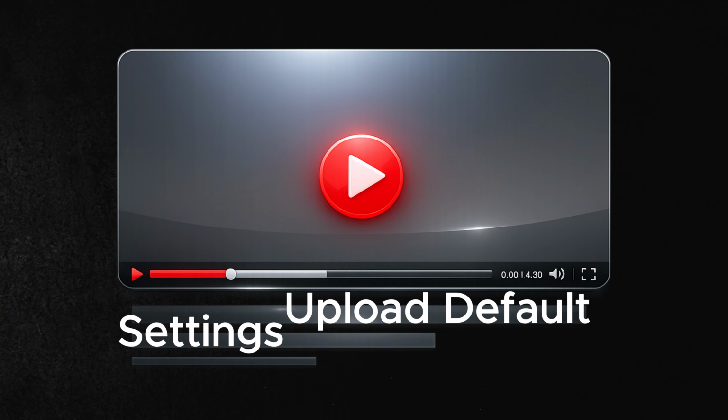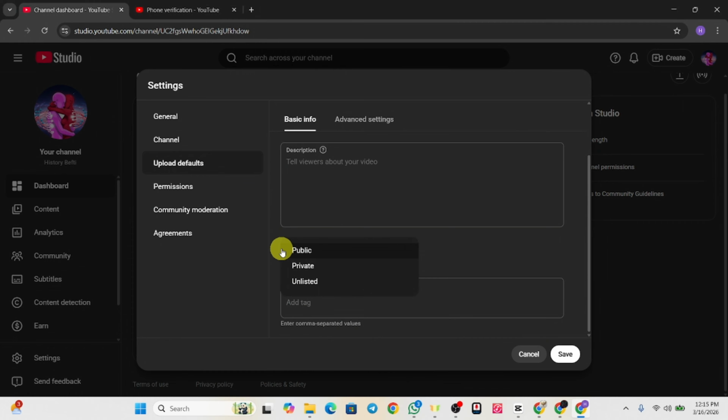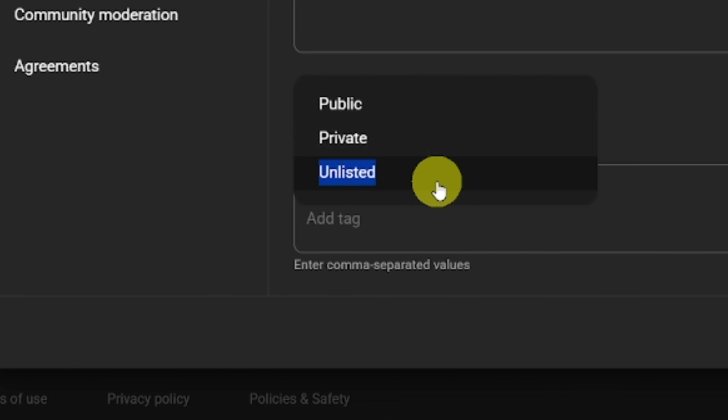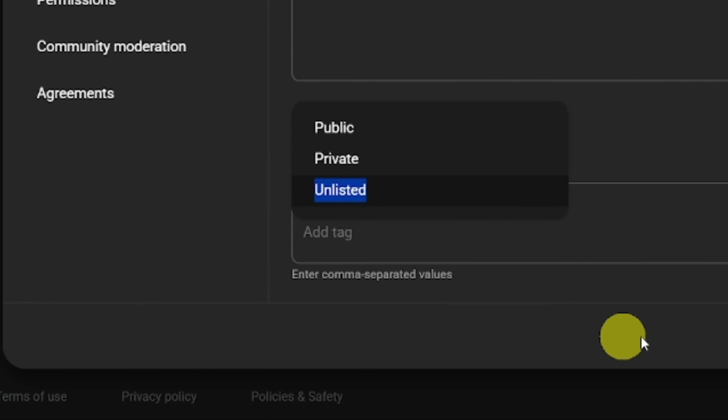Upload defaults and settings. Still in the settings, go to upload defaults. Under visibility, set to unlisted, never straight to public. You will want time to add your title, description, and thumbnail first. You need to allow the YouTube algorithm time to read through and understand your video before making it public. In this particular setting, your upload default must always be on unlisted. Unlisted gives you an avenue to check your video before making it public, so that a video that is not designed to see the light of day wouldn't just mistakenly go public.